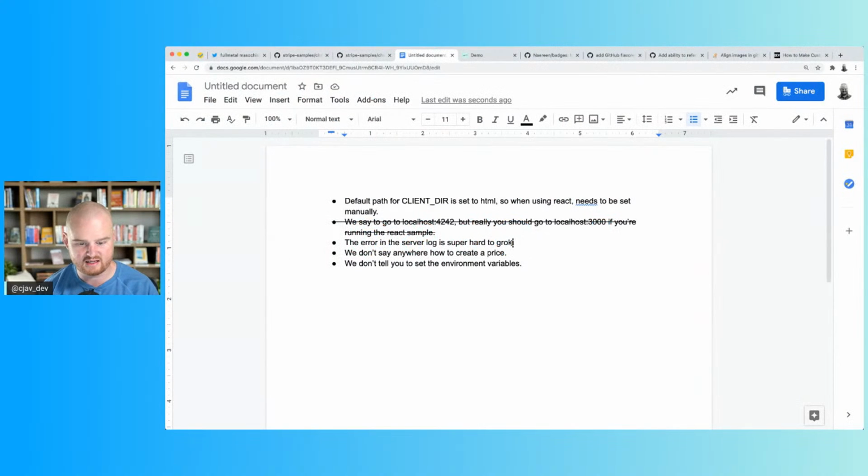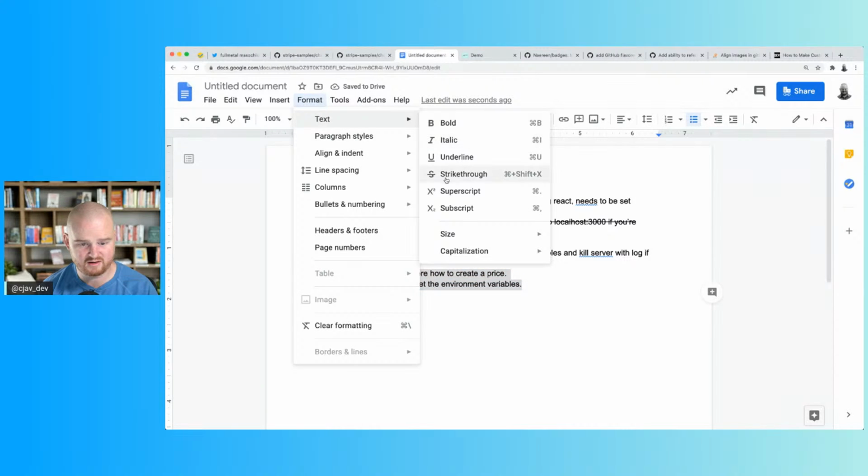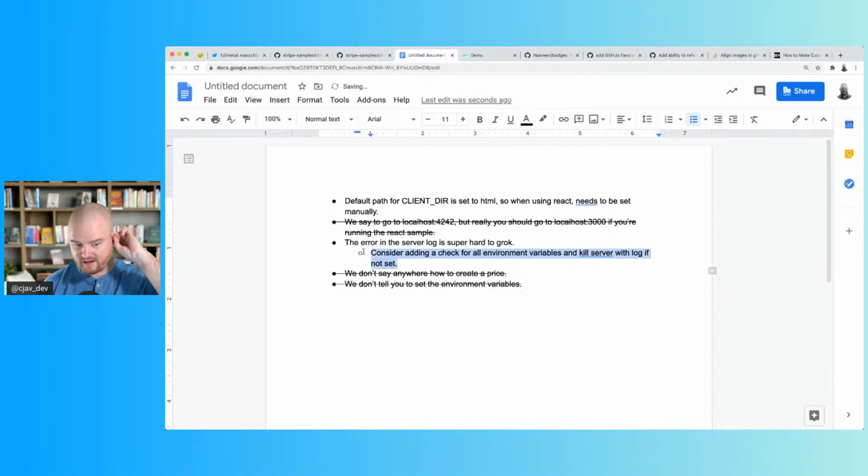So I'm just going to add that as an idea, like consider adding a check for all environment variables and kill server with log if not set. This is fixed. Yeah, these are both fixed. So I think the last step here would be to improve this by adding some sort of logging that would actually kill the server if you haven't set that.